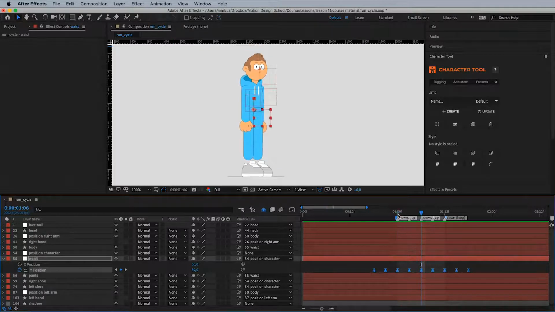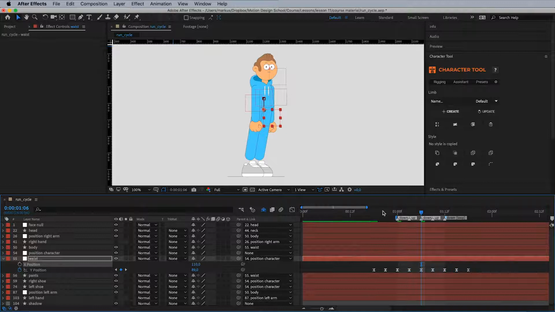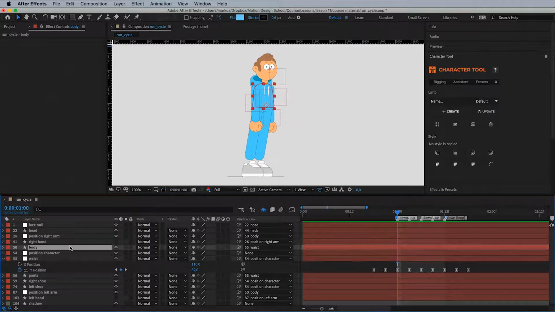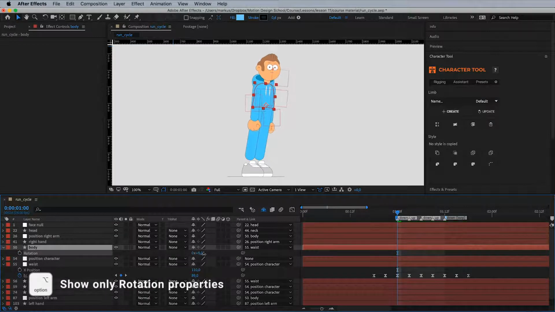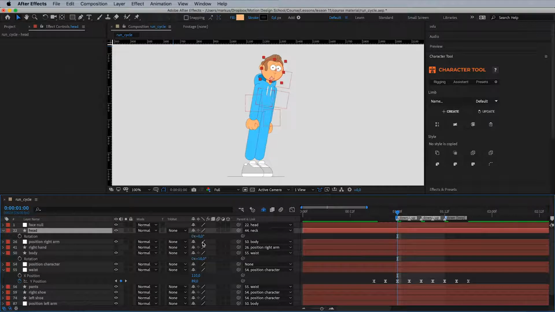Now, to make the run cycle more dynamic, we are gonna push the upper body forward via the X position in the waist layer. Let's also rotate the body a bit forward like this and counter-rotate the head like so. Done.